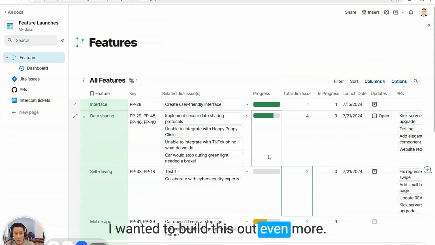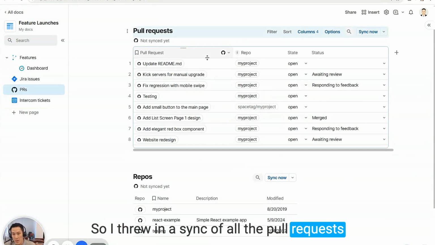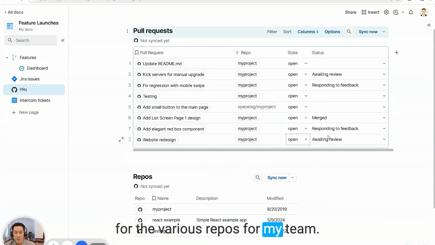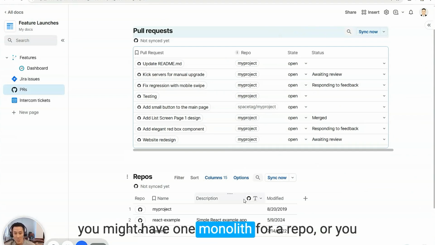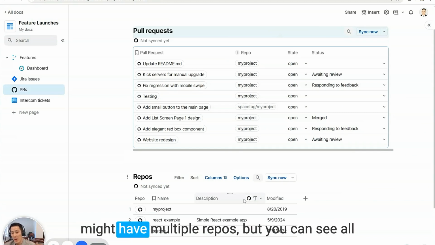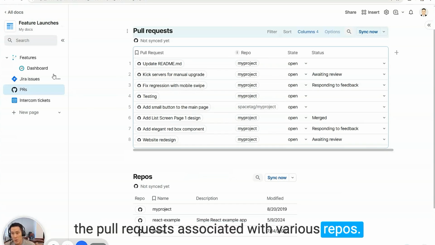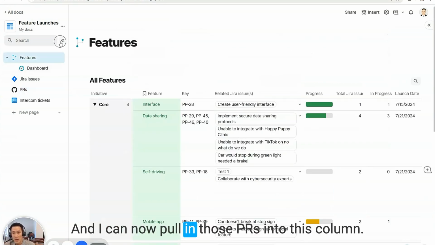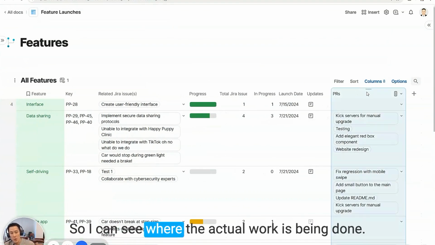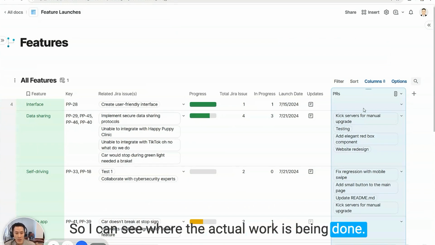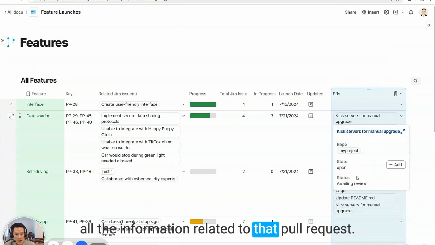I want to build this out even more, so I threw in a sync of all the pull requests for the various repos for my team. Depending on how your project is structured, you might have one monolith for a repo, or you might have multiple repos. So you can see all the pull requests associated with various repos, and I can now pull in those PRs into this column so I can see where the actual work is being done.